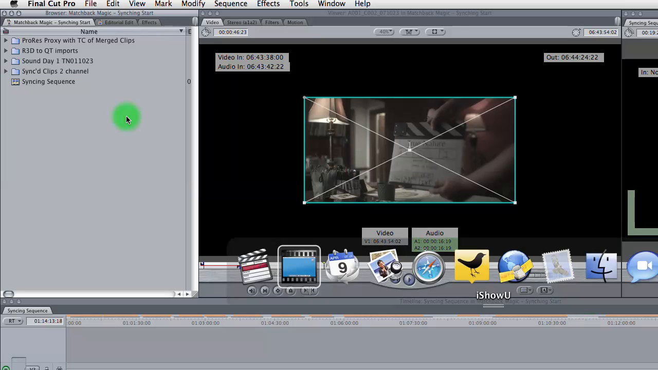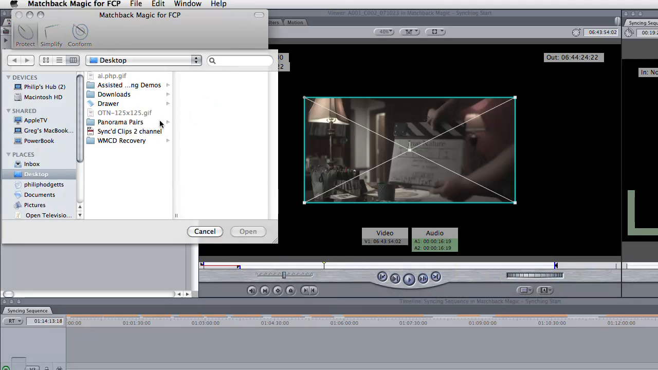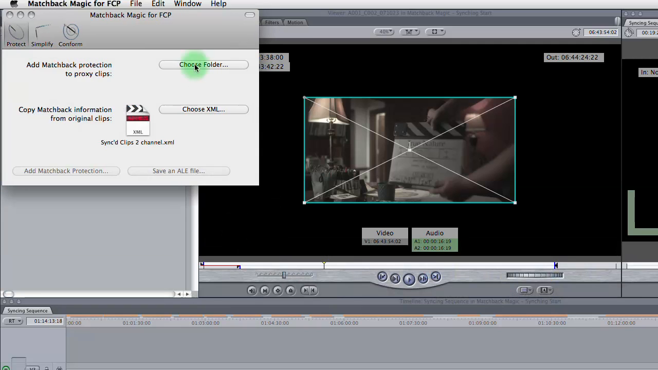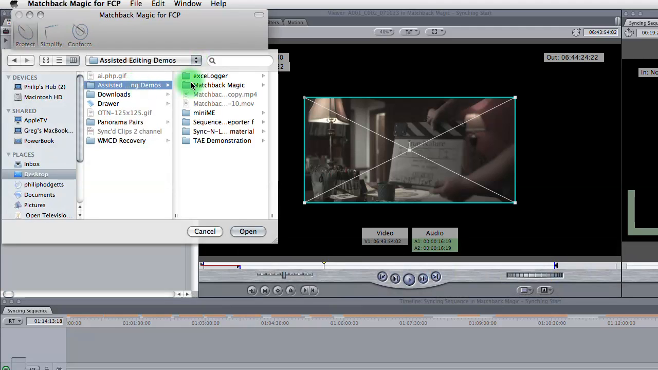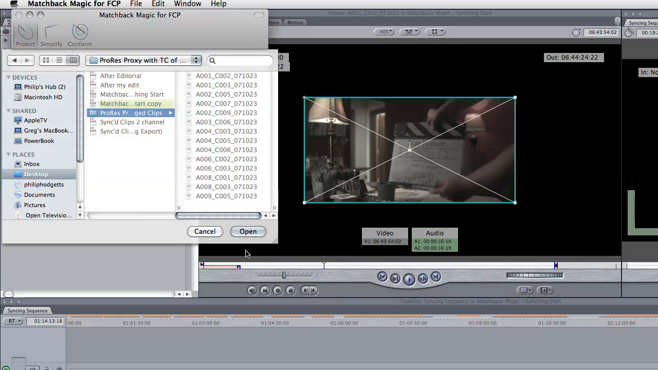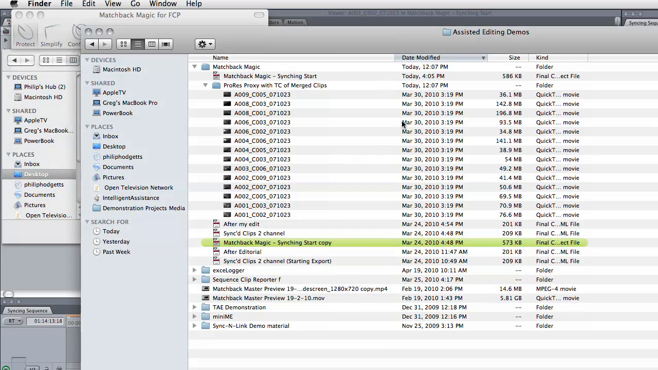Then I'm going to swap over to Matchback Magic, and I'm going to get the XML file that I just exported off the desktop, and I'm going to open the bin of media that I had created. So in here I have my ProRes proxy clips, and if you just pop over to this desktop for a moment, we can see that these have been last modified on March 30th.